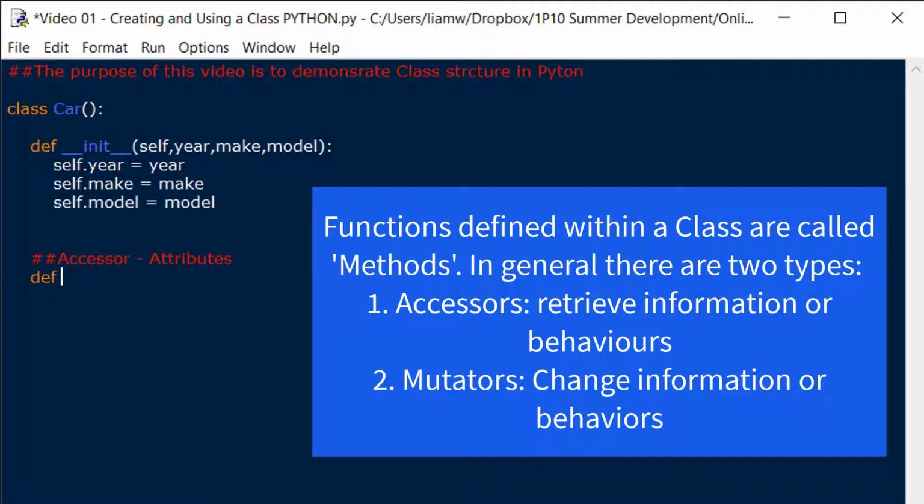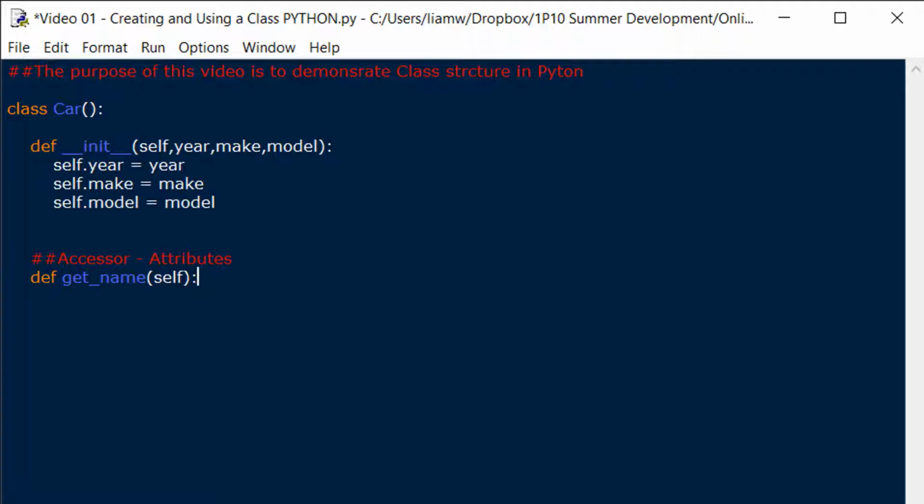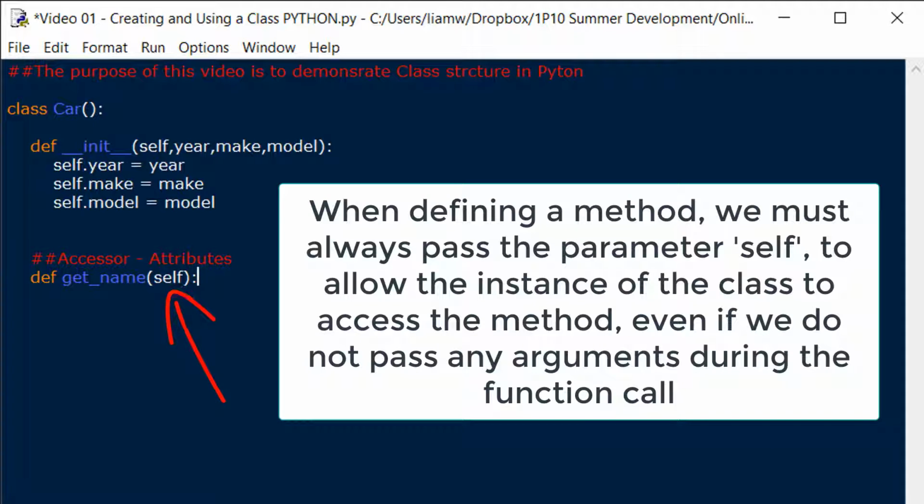Accessors, also commonly referred to as getters, are functions meant to retrieve information about the attributes of an object. Remember that any method we define within a class must take the self parameter, even if when it's called, we don't pass any arguments into it.